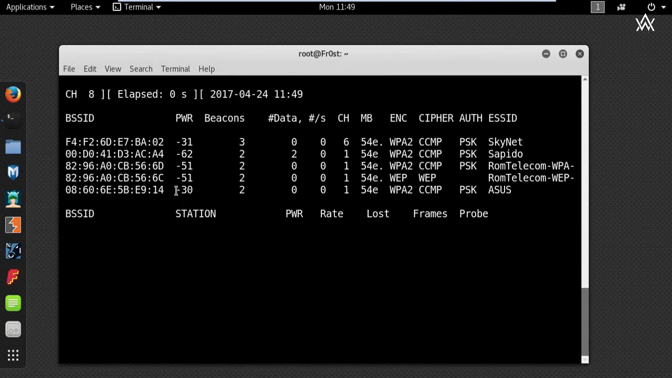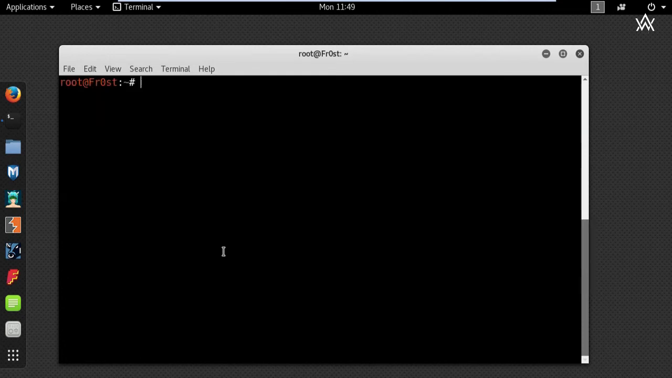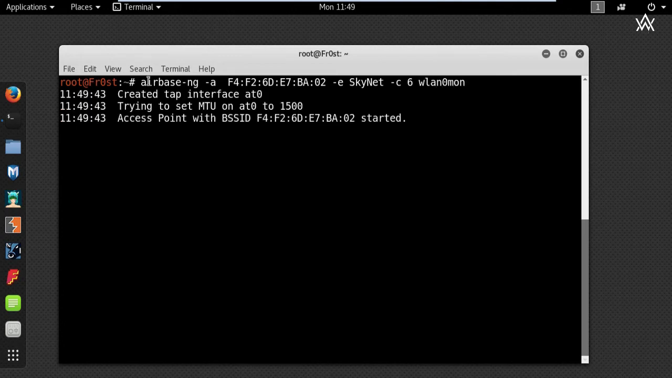Now you need to find the access point you want to clone. Mine is Skynet, so I'm going to use airbase-ng, which is a tool used to convert your wireless card into an access point. So go ahead and type in the following: airbase-ng -a and the MAC address of the access point you want to clone, -e for the name of the network, and channel 6, and then the interface wlan0mon. Now the fake access point is running.